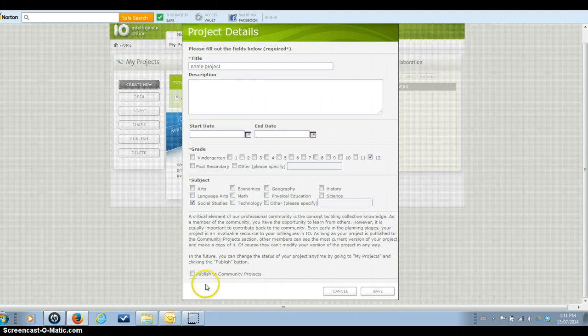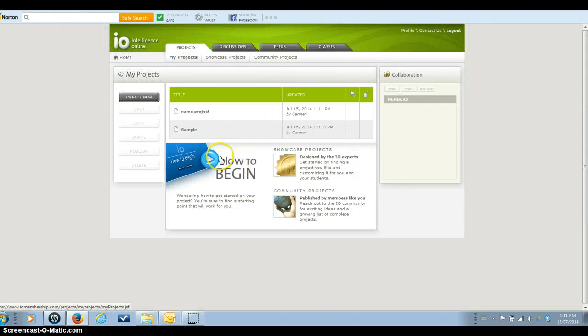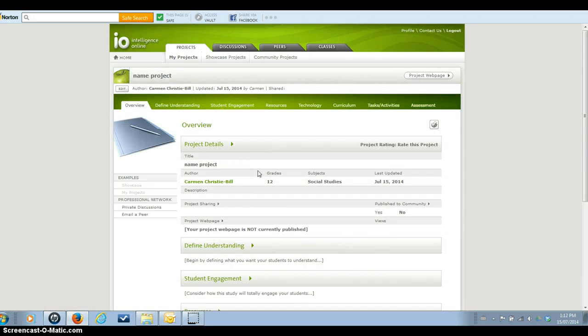It does give you the option to publish to community projects, but I would suggest just waiting until you have it all finished. You can decide if you want to do that or not. It is a great way to share back with people, and others have shared projects too. Then once you have that done, you click on Save, and then you enter inside your project, and it will guide you through the different aspects that you need to do.